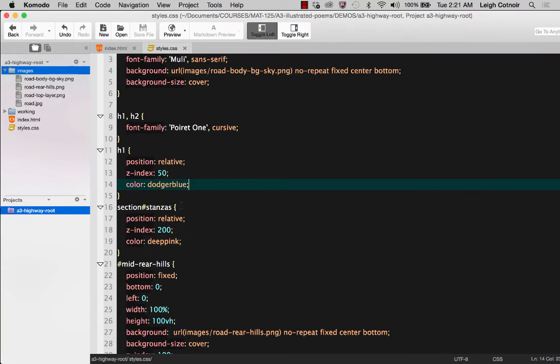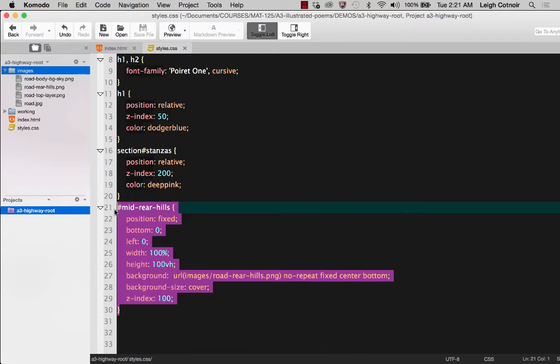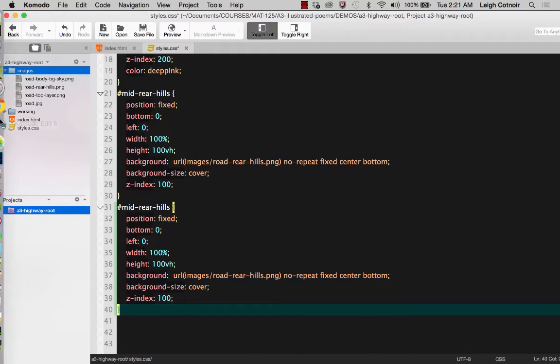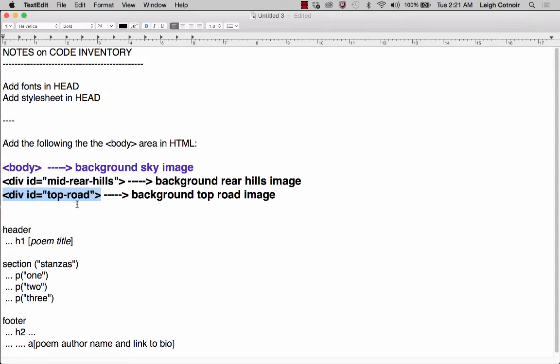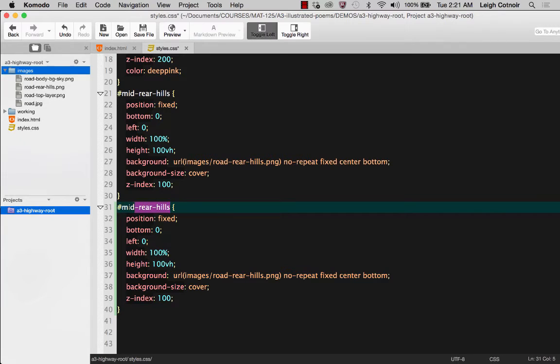Okay, now the next thing that we can do is let's make the other thing that's not the mid rear hills anymore. I'm going to just copy this whole thing because there's a lot that's going to be the same though. And instead of that name, I'm going to call it Top Road. Okay, so I'm going to copy that ID name and go back over here, and we're going to change that. Okay, so position is still fixed, bottom 0, left 0, all of this stuff is true. It's just the image is going to be different and the Z index is going to be different.